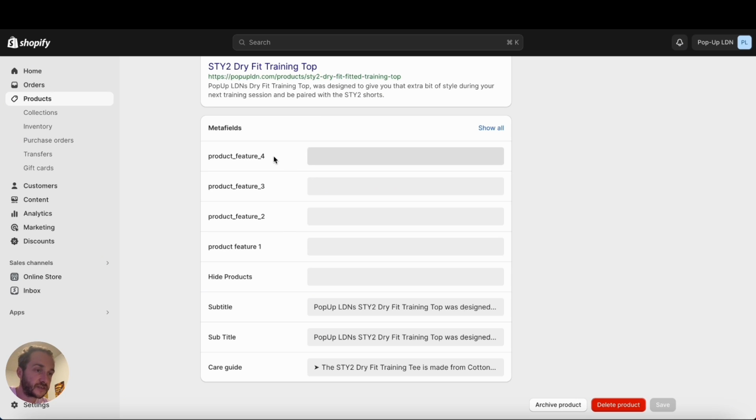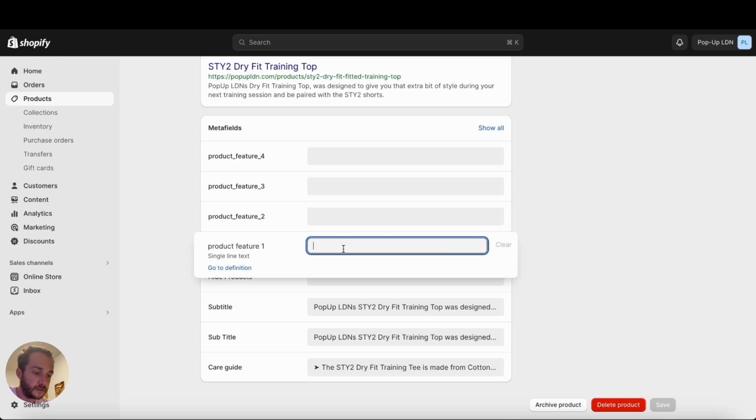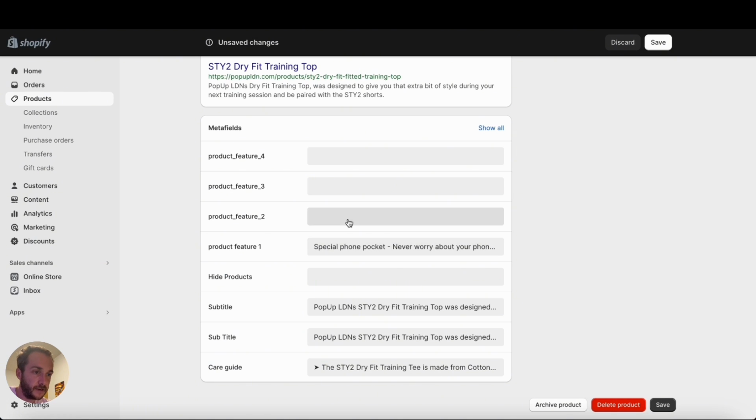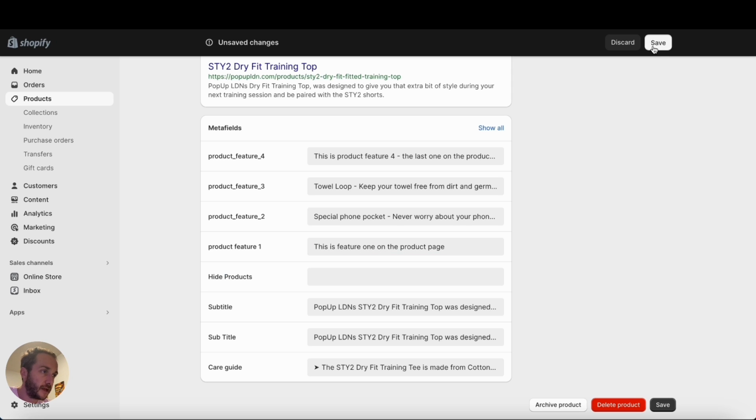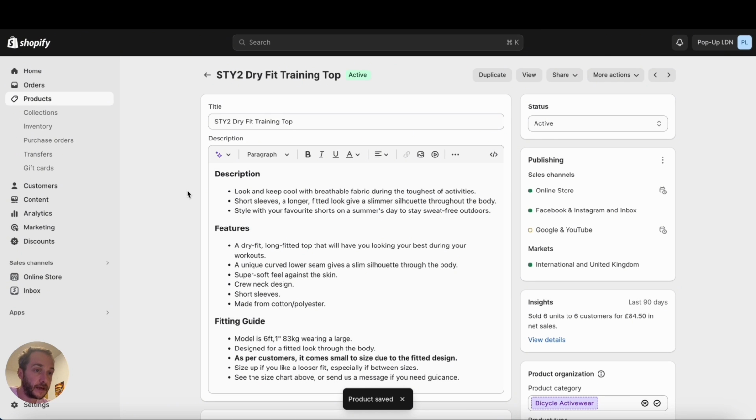Now if you have 4 features for one and only 3 for another, don't worry. Just populate the first 3 and the 4th one won't show. If any of these are blank, they will not appear on the product page. You could do 1 to 4 or 1 to 5, depending on how many you've added. I'm just going to copy and paste this in here. So you're just going to add the features that you want here, just to show you. I'll put this is feature 1 on the product page. And then once you've done that, hit save. And obviously you need to repeat that for all of the products that you want this to be shown on.